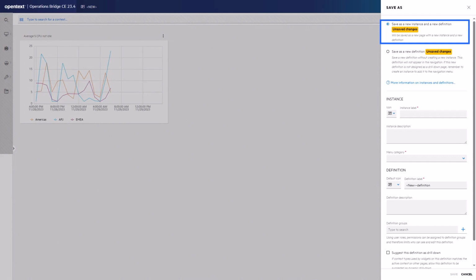While a definition just stores the layout of a report, an instance refers to its related definition and in addition stores the current time span and filter. When you store an instance, you need to define a menu category, as you will see later. You can also save the page as the new definition without creating an instance. This option is useful when you want to offer this report only as a drill-down report. In this case, the report will not appear under any category on the left. We will cover this in more detail in a later video.